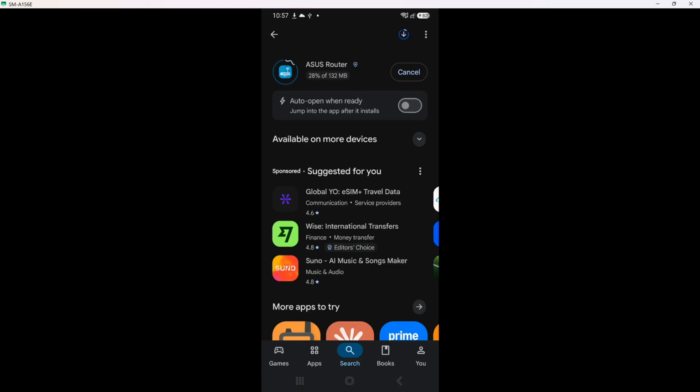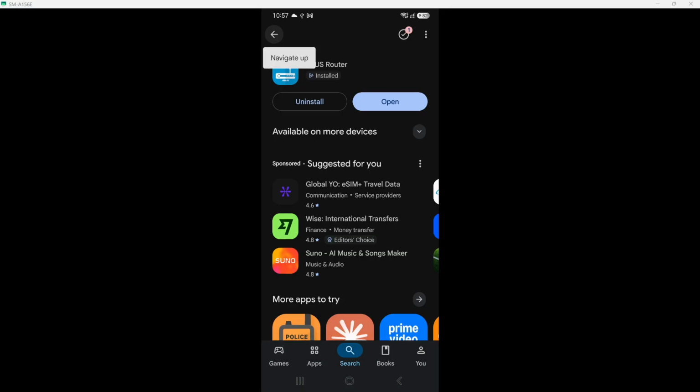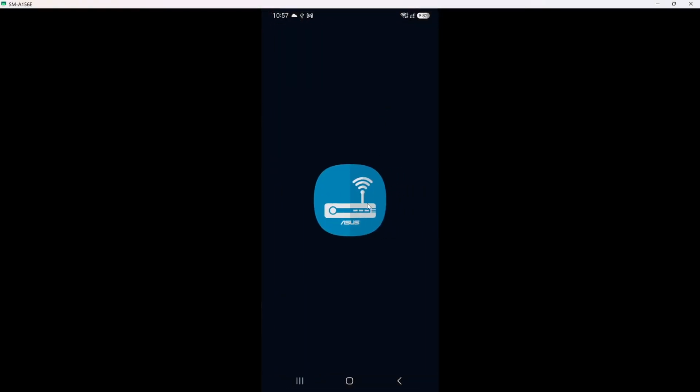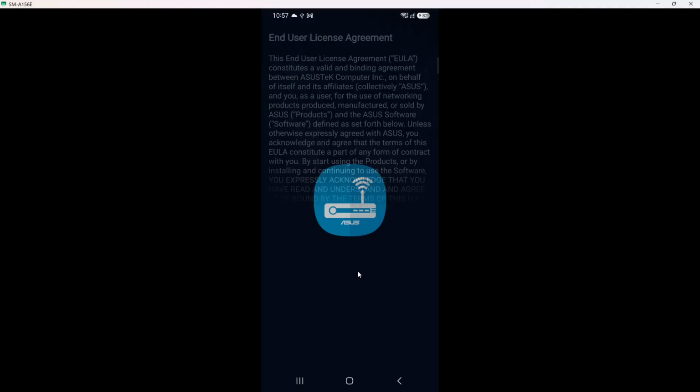Once the download is complete, tap Open. This will launch the ASUS Router app for the first time. You may see a welcome screen that gives you a brief overview of the app's features. This initial launch is significant because it sets the stage for your router management experience.